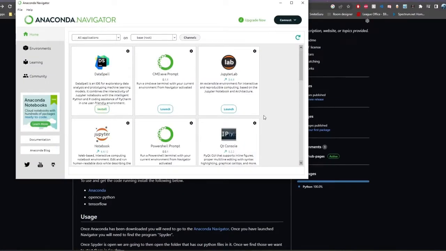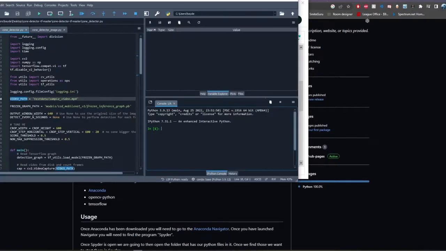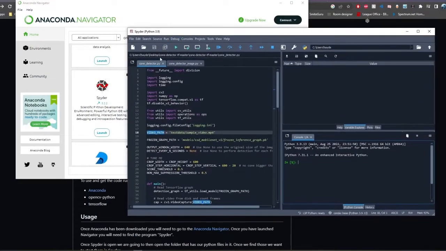From here, there are different IDEs that you can use to open up different projects, but for this project, we're going to be using Spyder. Spyder is the IDE that we're going to be using. Once you have Spyder open, you can see it right here. I already have the files loaded in, but you'll be greeted with a blank slate with no files loaded in. This will be empty.